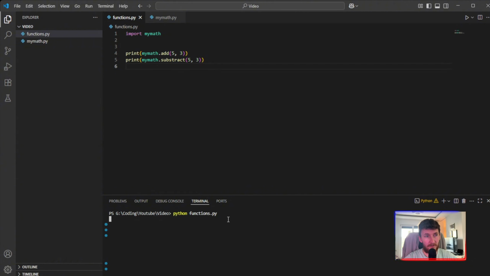If I'm going to print this now, as you can see, 5 plus 3 is equal to 8, and 5 minus 3 will be equal to 2. So this is how you basically create your own module, which is pretty cool, right?